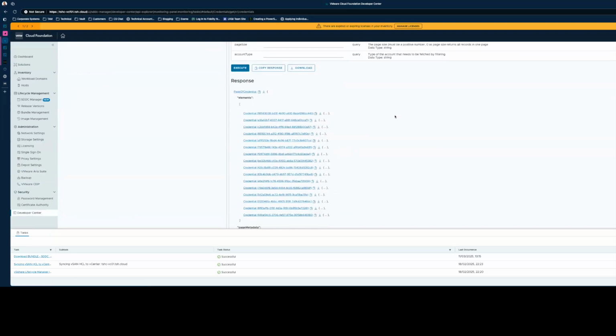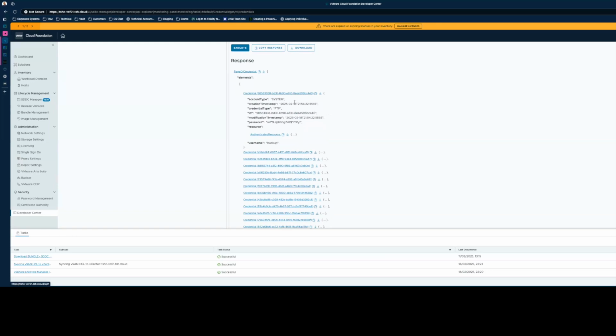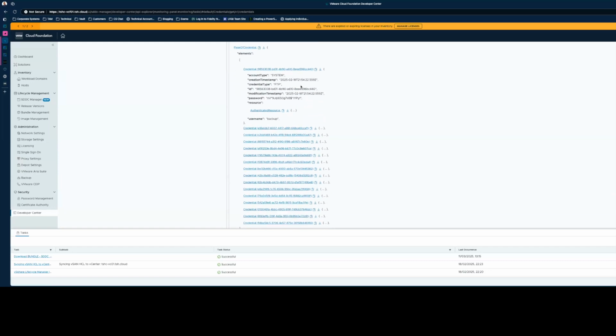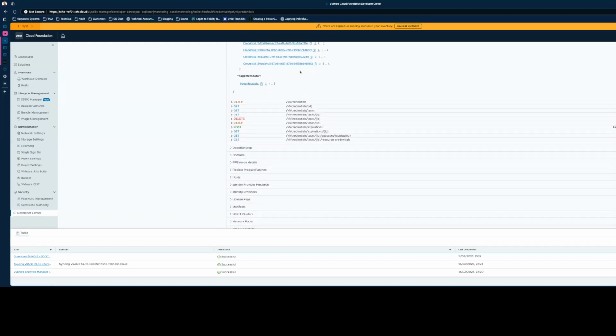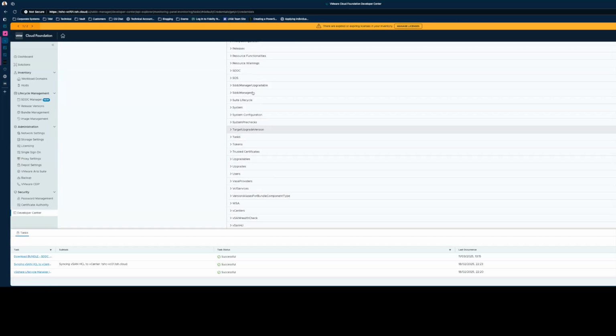It has now gone and pulled me all the passwords for all the components. You have the ability to download the file, you can copy the content of that response to the clipboard, or you could just click in here. This is just an FTP account that's built into SDDC Manager. I haven't specified any of that. Away it goes. You can get those details directly from in there as well. As you can see, there are loads of different APIs available in here, and you can execute them all from within here.